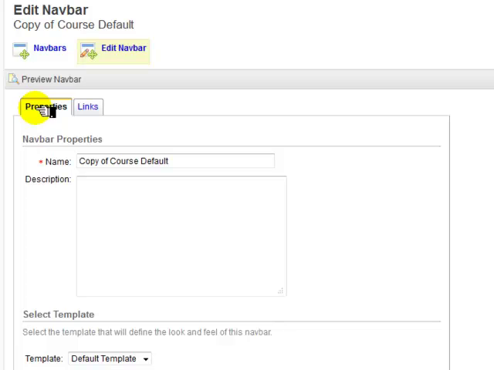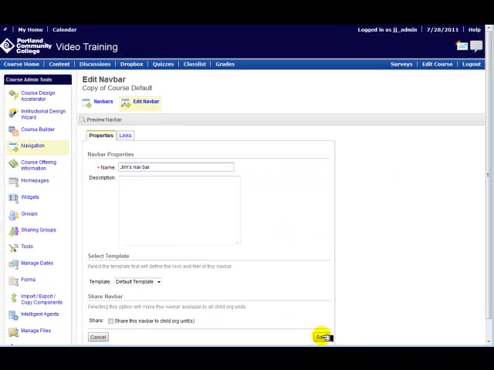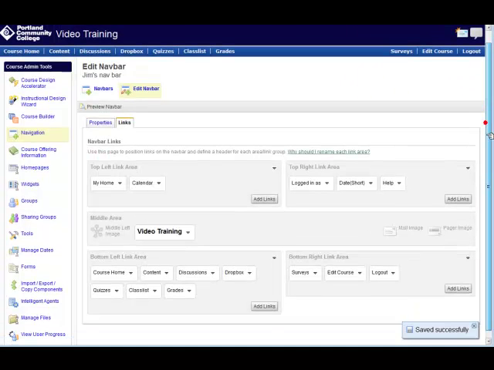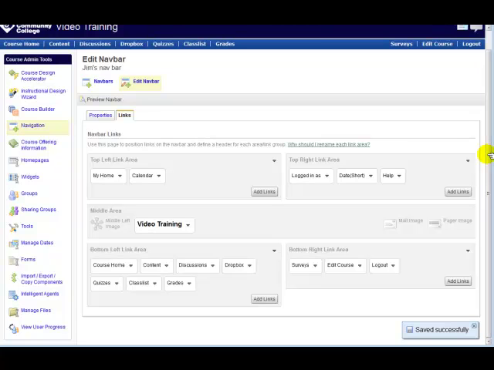Our Properties tab allows us to rename it, and I would recommend giving it a name that you'll identify. So I'm just going to call it Jim's Nav Bar, and I'm going to save that. You can see down here it was saved successfully. So now that I've renamed it, I'm going to click on the Links tab, and it's kind of a complicated page, but what we can see here are the different areas we'll have control over.